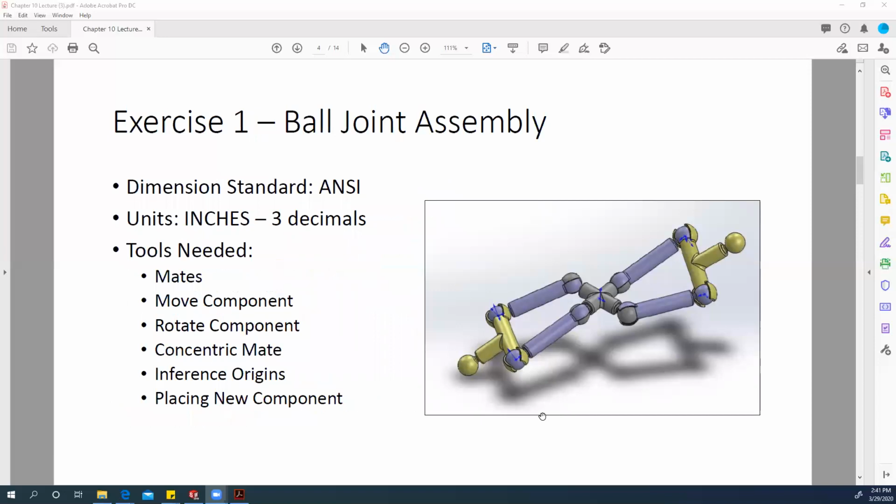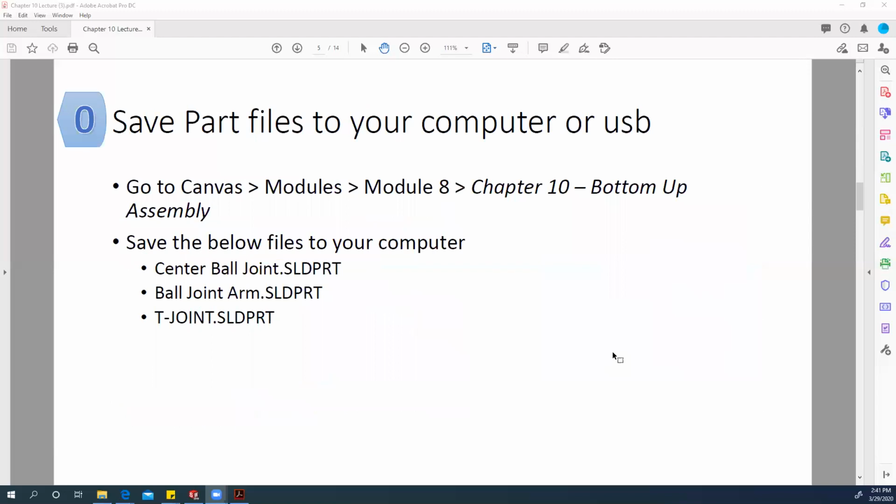All right, so this is what we are going to create, the ball joint assembly. It's composed of 3 different parts. And let's see here. This is going to be our first step.